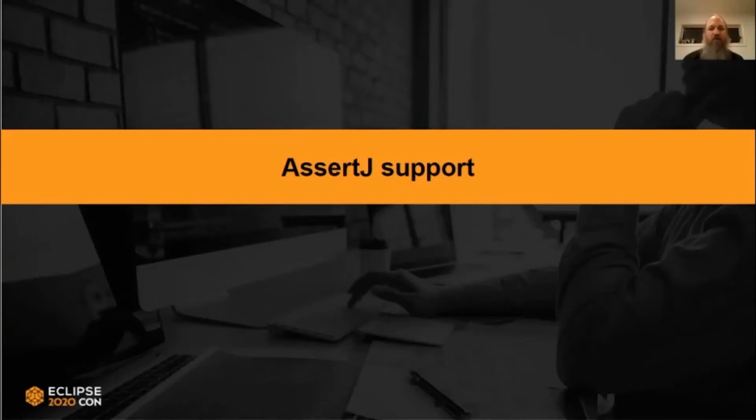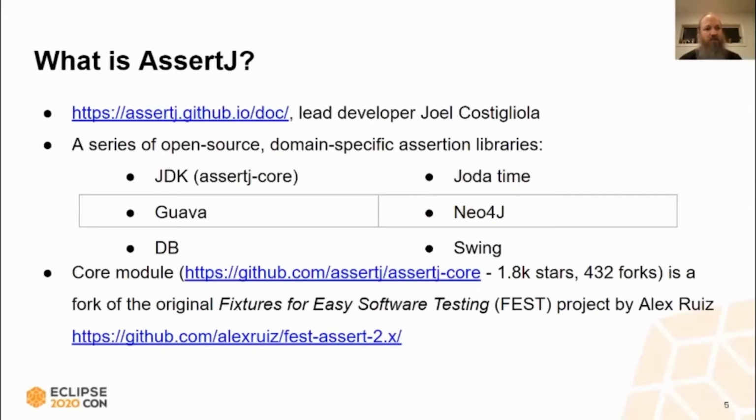So for those who don't know what AssertJ is, a quick introduction. It's an open source project with the lead developer Joel Costigliola. It's comprised of a series of open source domain specific assertion libraries, and the core library, AssertJ core, is a series of assertions centered around the JDK. There are others for other different Java libraries as well. AssertJ core is a fork of the original Fixtures for Easy Software Testing project, FEST, by Alex Ruiz, which Joel took over. And as you can see, it's quite a popular library.